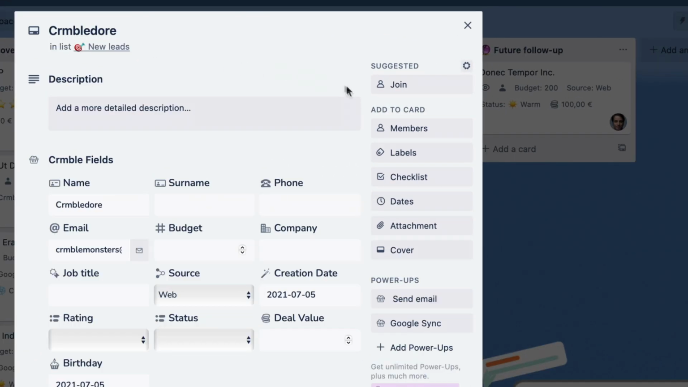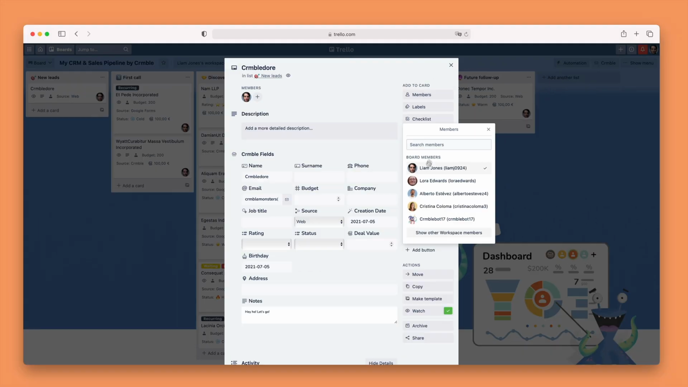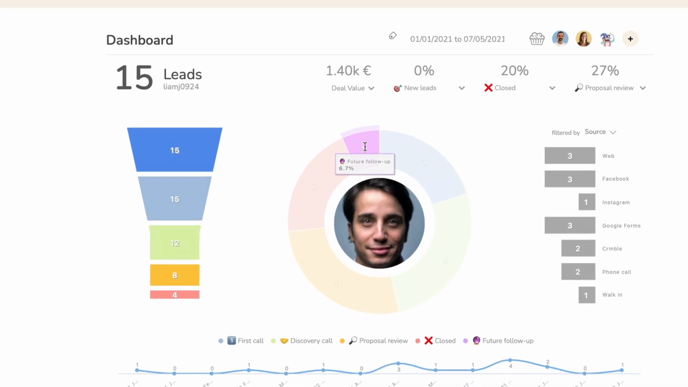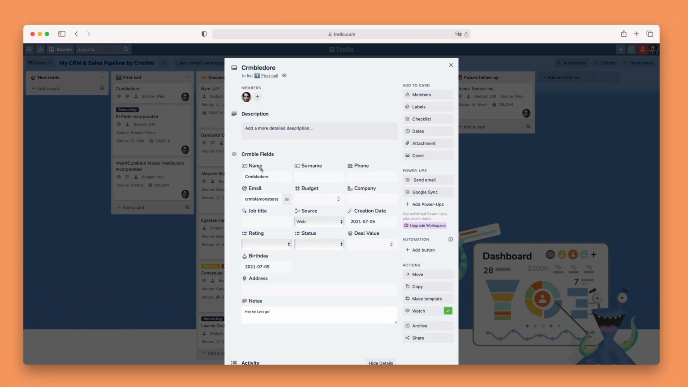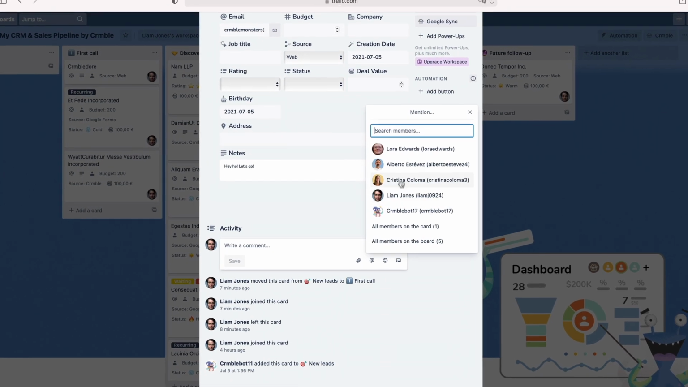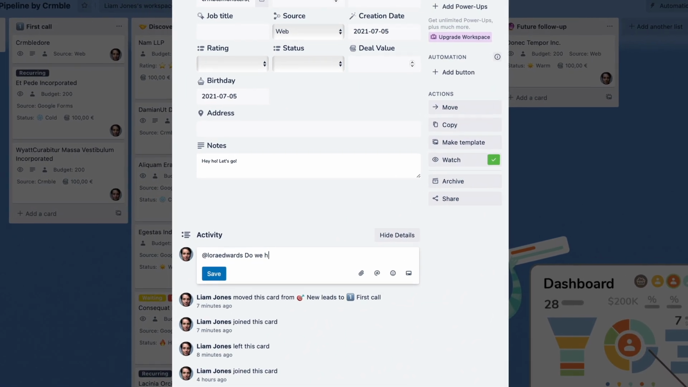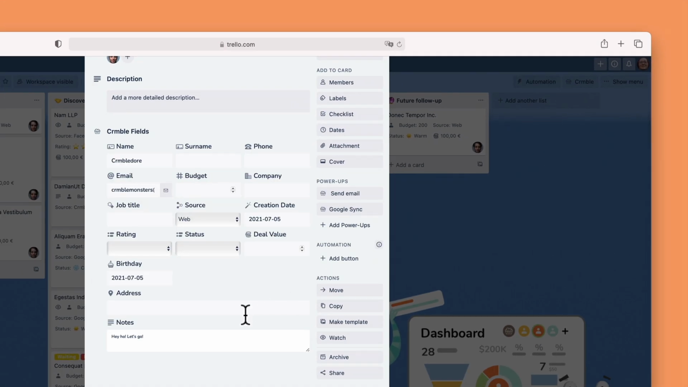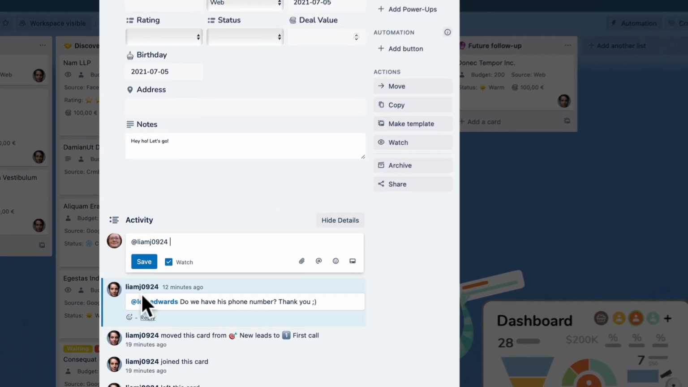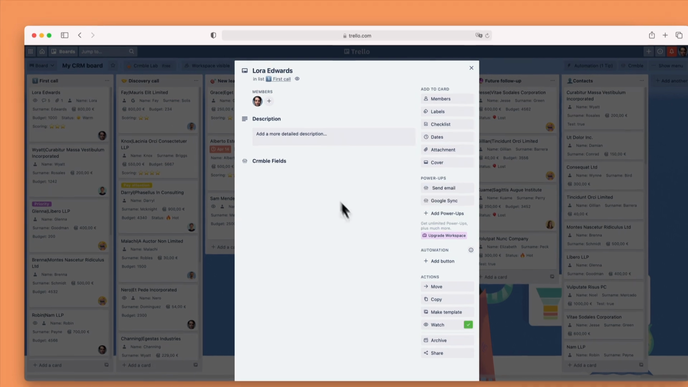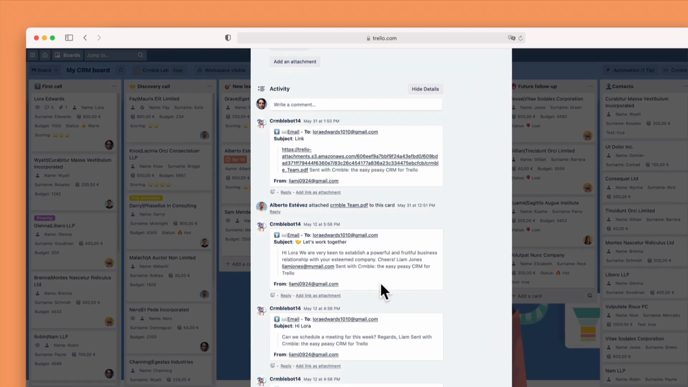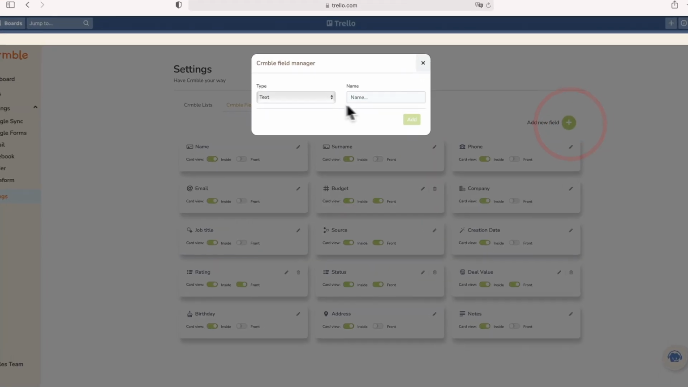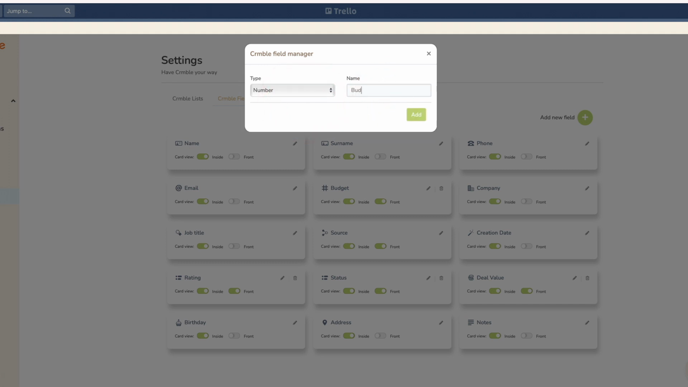Every card can be assigned to one or more team members to spread the workload and increase productivity. You can comment and mention other members in the card activity to work together on your leads. Follow up on email conversations in your contact cards. And with Crmble fields, you add fields to your Trello cards that shape your database.